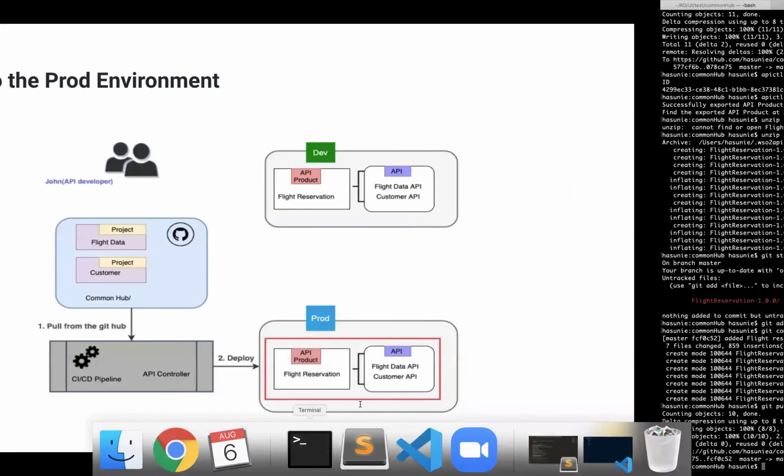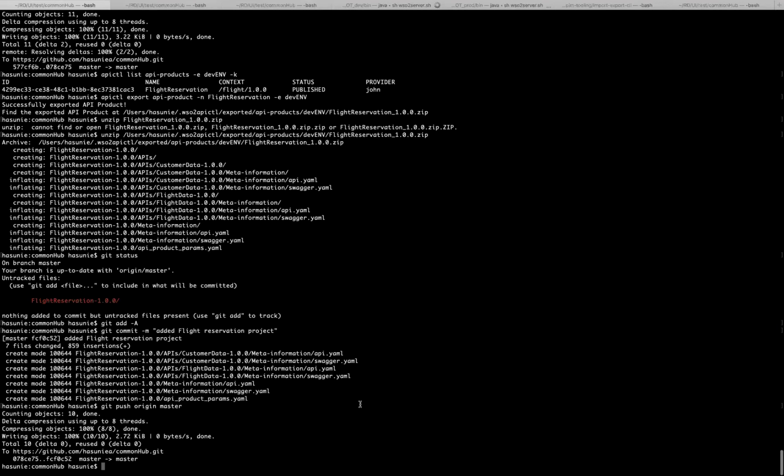I will show you how to deploy those APIs and API product to the production environment through the API CTL controller. I'm doing this on behalf of the John user.